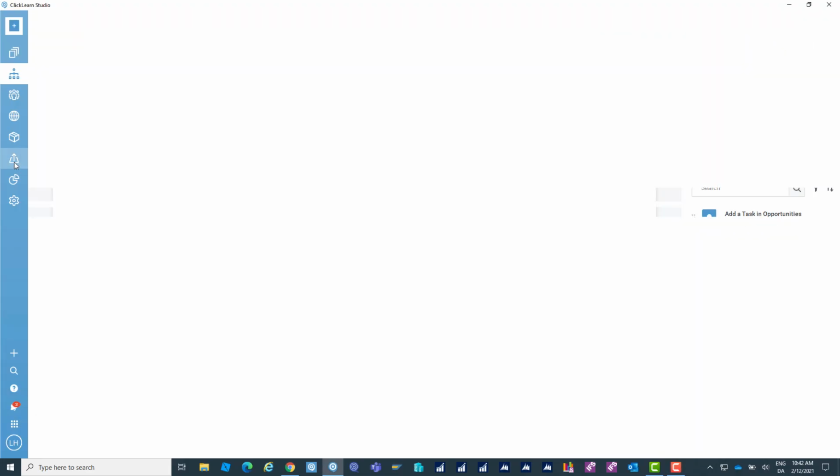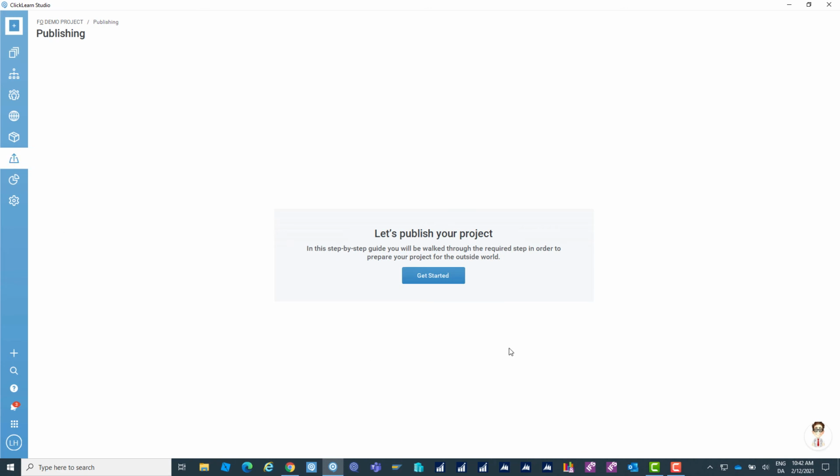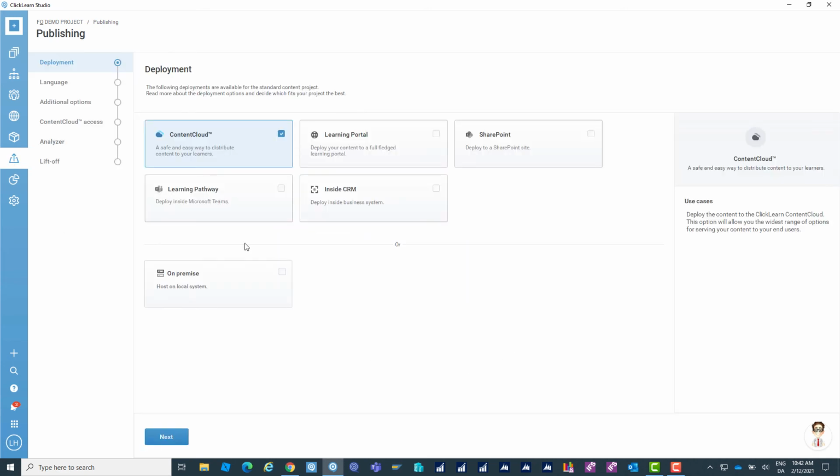Once I've created my structure for the learning portal, I'm ready to produce and publish the content. That's what I'd like to show you now. The first thing I need to decide is how I want to deploy my content, and I'm going to stick to the Content Cloud.